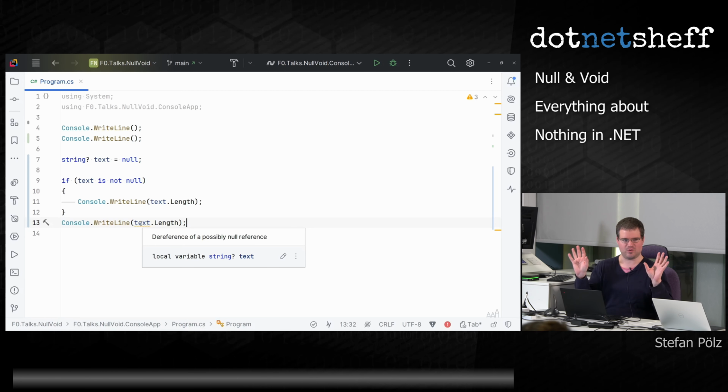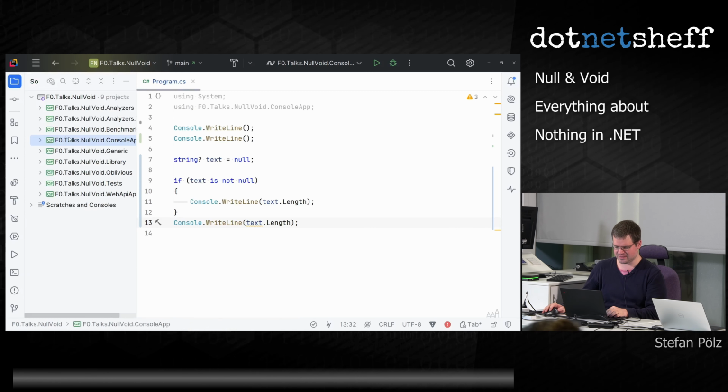But this really is a compiler feature. At runtime, there is no different type that it gets compiled to. There is no additional code that's executed. It's exclusively a compile-time feature. Now, how does this feature look under the hood?